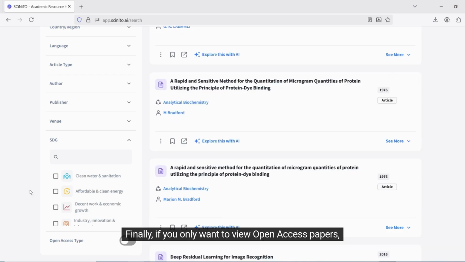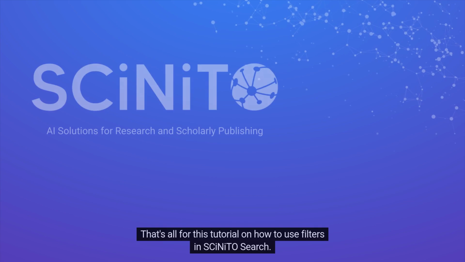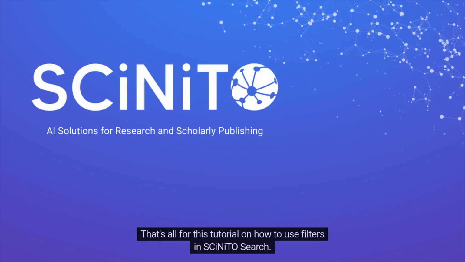Finally, if you only want to view open access papers, you can simply activate this option to display results that are freely accessible to everyone. That's all for this tutorial on how to use filters in SCiNiTo Search.